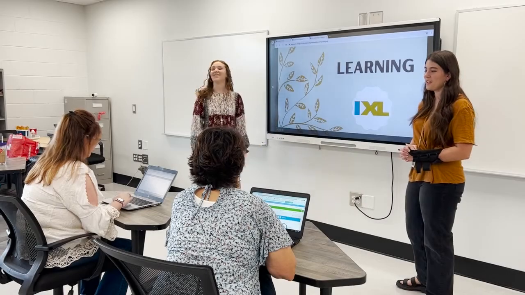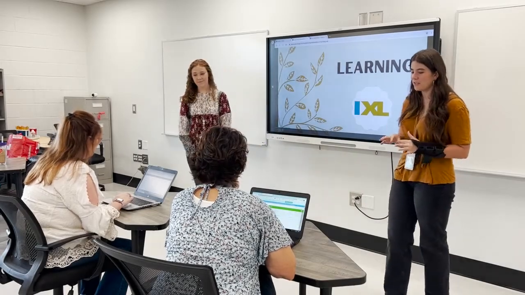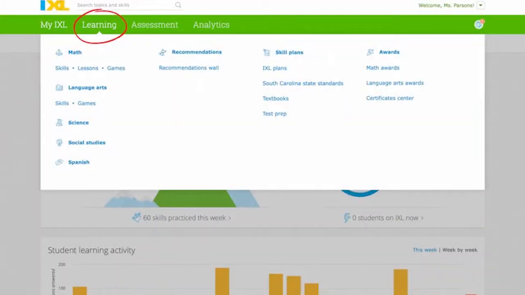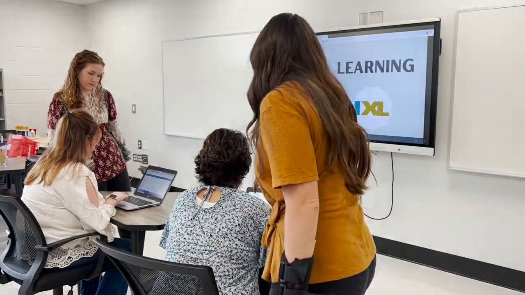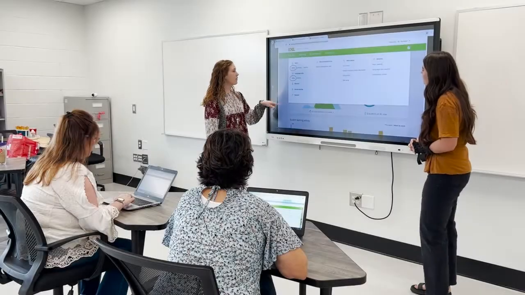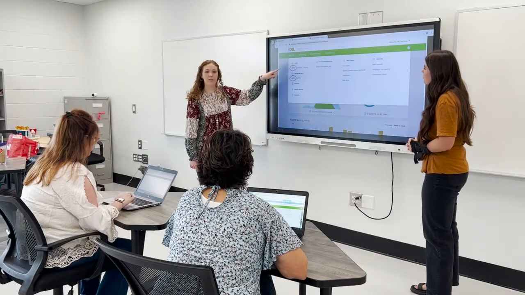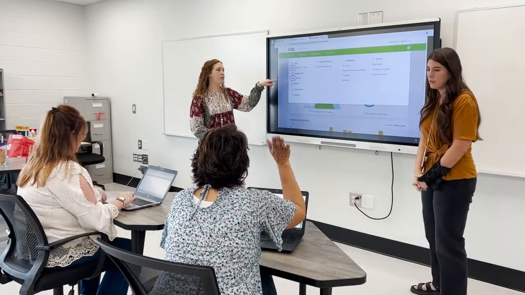So we're going to start with the Learning tab. If you want to look on your device in the Learning tab, just making sure that you're there. Is that here? Right there. Yes, right there. And if you hover over it, it opens up the first bar. So we're going to be focusing on math and language arts, so you get to pick one, whatever is most convenient with your content level.